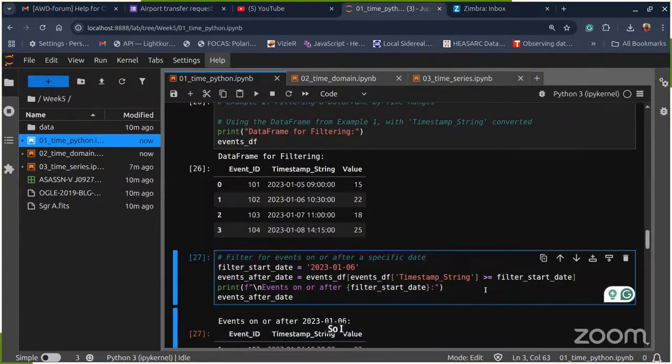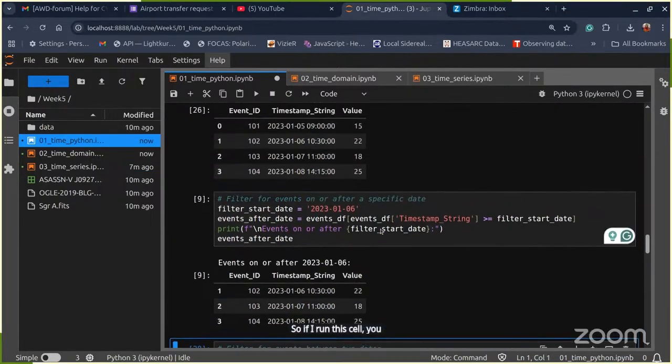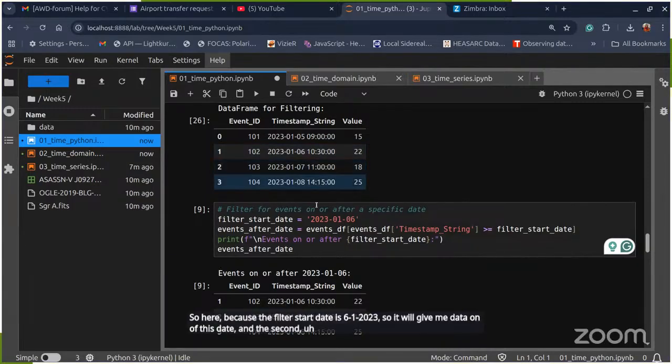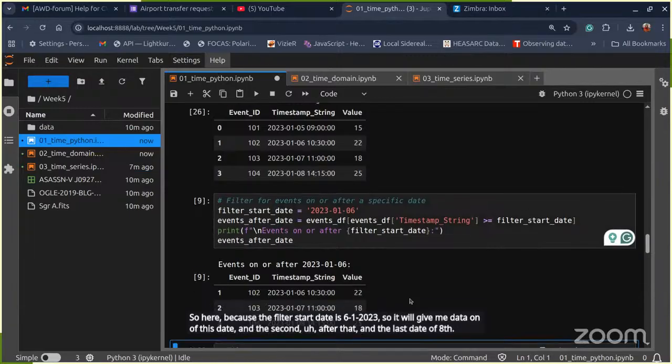So I'm just calling all the events which have happened on this date, whatever filter start date I have provided, and after this filter start date. So if I run this cell, you see it will give me all the data. Here, because the filter start date is 6/1/2023, it will give me data of this date and after that, up to the last date, the 8th of January 2023.